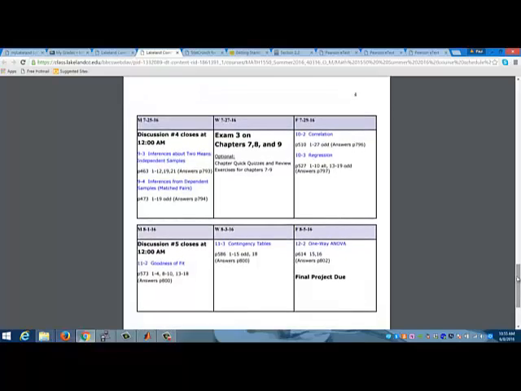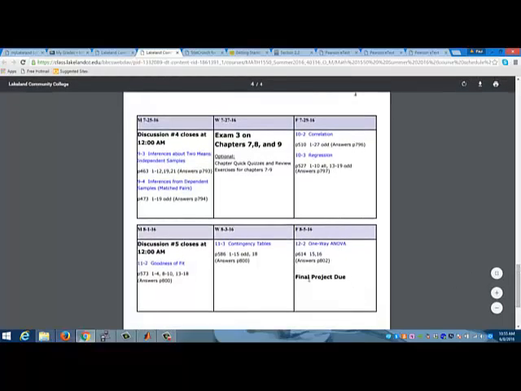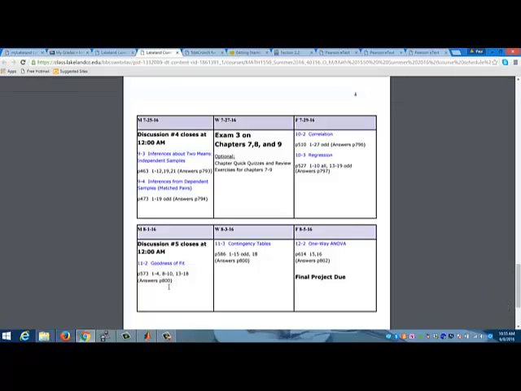We don't have a final exam. Instead of a final exam, I have a final project where you'll use some technology. I already mentioned StatDisk. There are some other options as well. And that's how I'll assess the material you learn in the last couple of chapters.